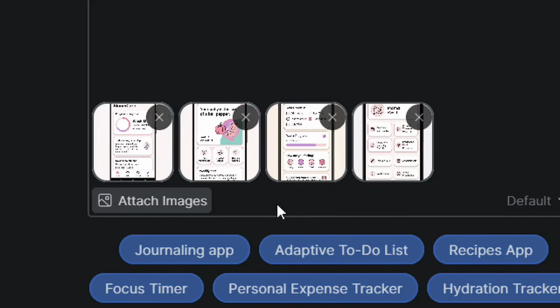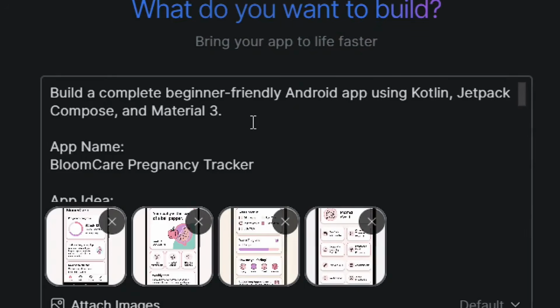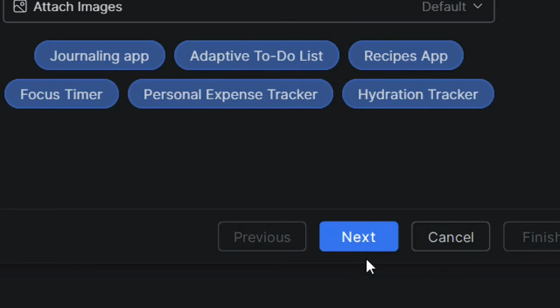After attaching them just like this, all that you have to do is paste the prompt that we copied, just like this. And after pasting it, simply click on the next button.